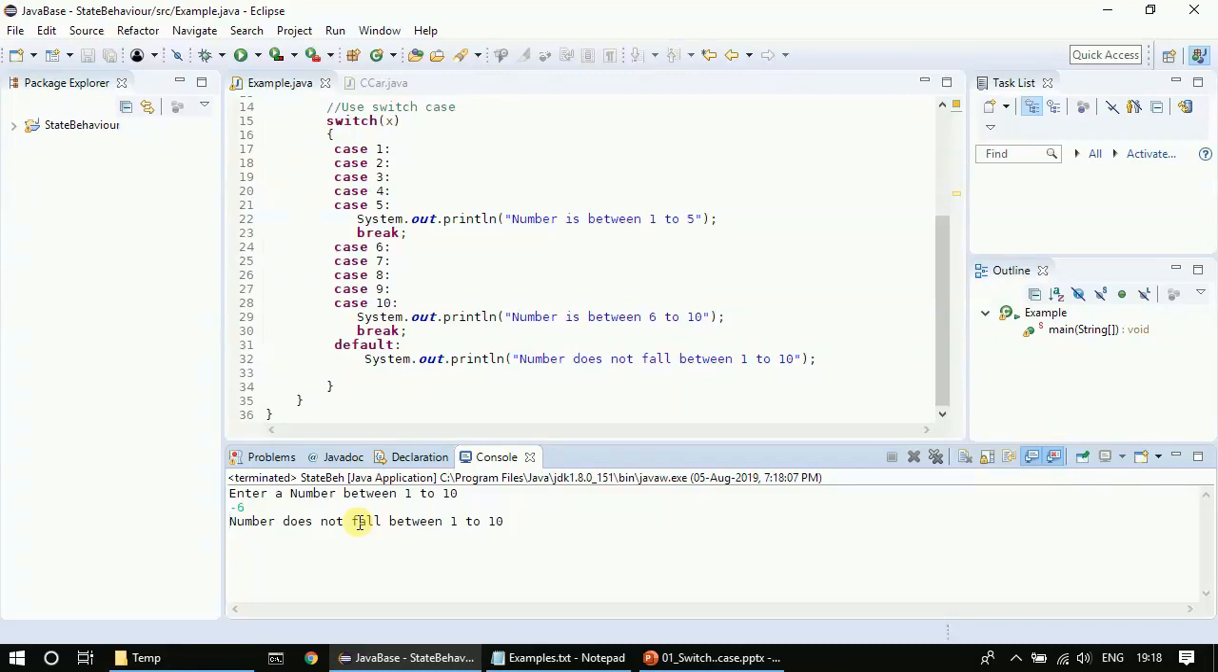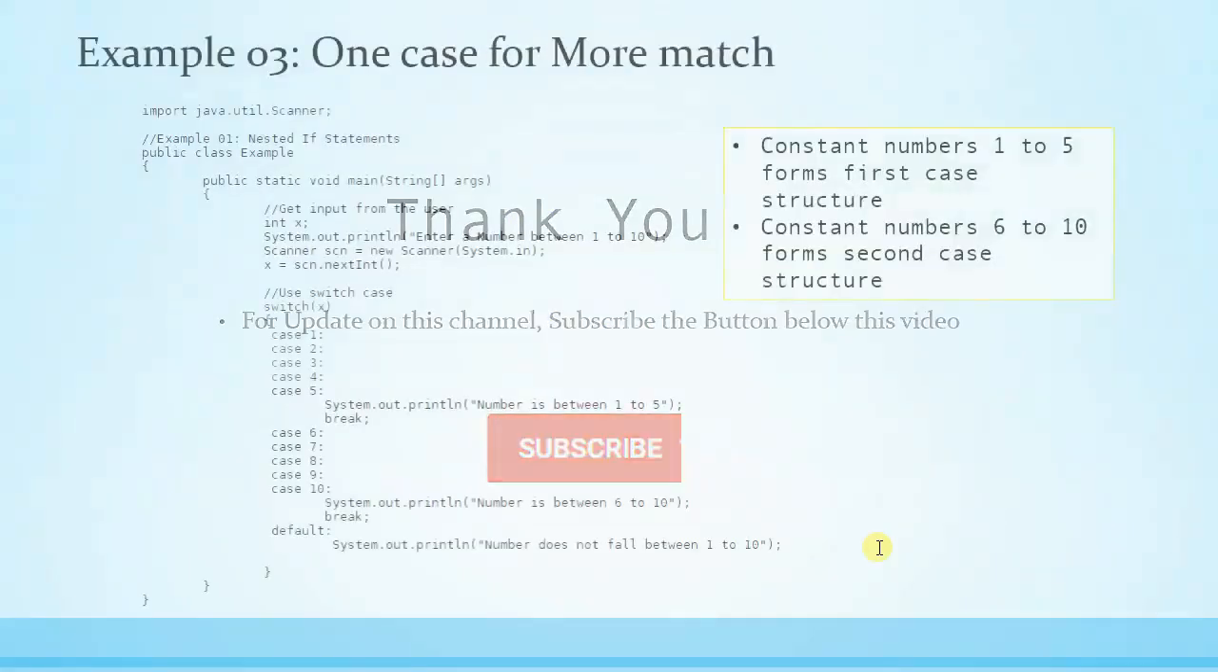So that's all about the case structure here. We have seen our last example.